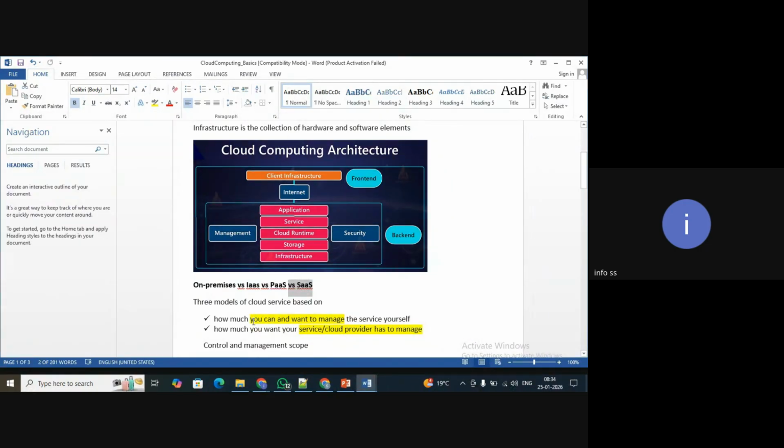I'll explain them. These three models are based on how much your client can manage and how much the cloud provider can manage. I mean, each service is categorized into any of these three categories based on how much your client wants to manage and how much the cloud provider has to manage, like AWS or Azure or GCP. Let me show you examples.